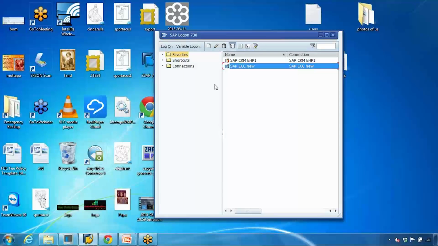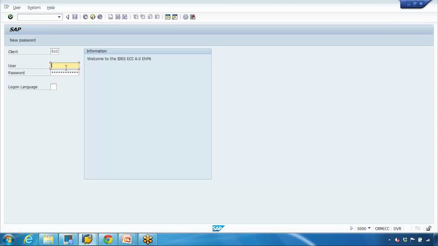It will open a screen for you, and here you need to enter your user ID and password that will be given to you after you enroll. That's how you log in.